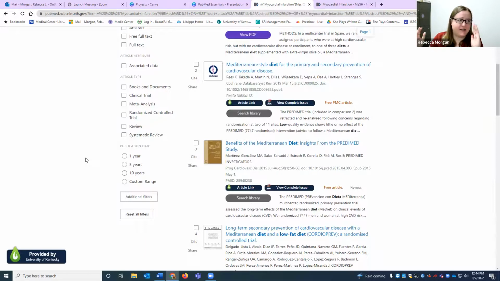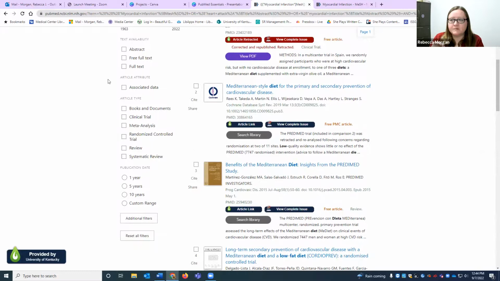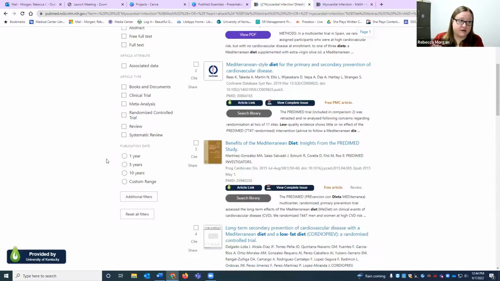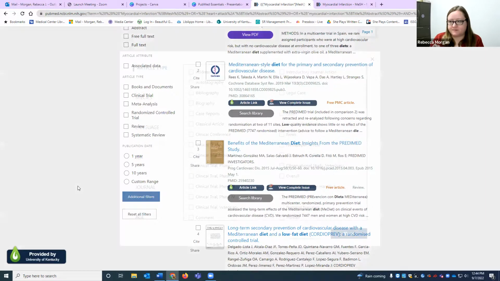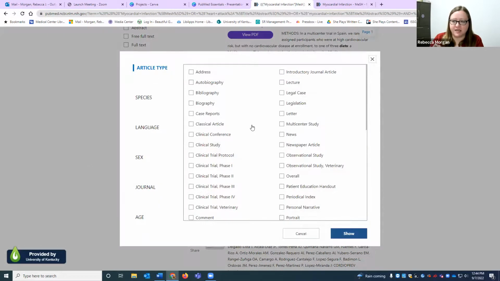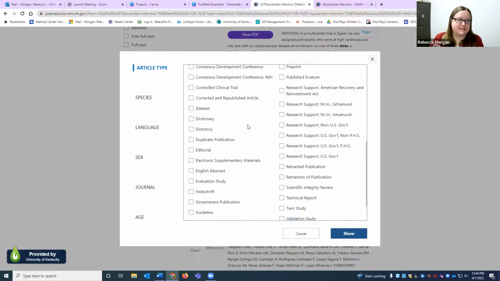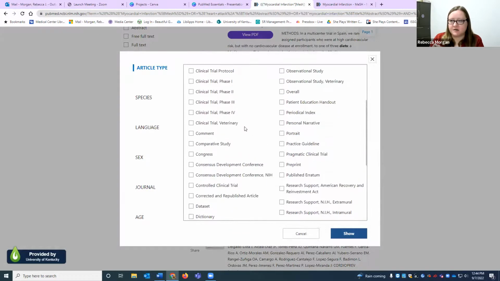But if you have like 5,000 or 10,000 results, and that's possible, you can go in and limit to clinical trials, meta-analyses, reviews, systematic reviews, and so on. Don't be tricked into thinking that these are the only filters available, because there is this additional filters button. We were just talking about article type. You can actually limit by a gazillion different article types: clinical trial, phase 1, phase 2, 3, 4, protocols, personal narratives, practice guidelines, preprints, all this different stuff.